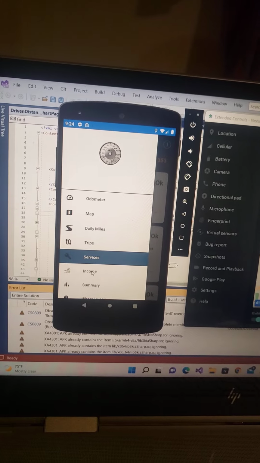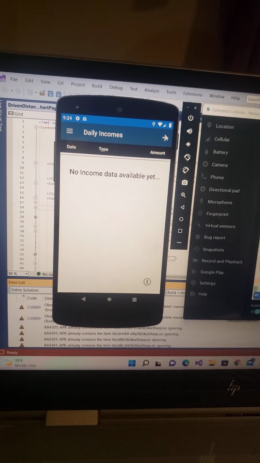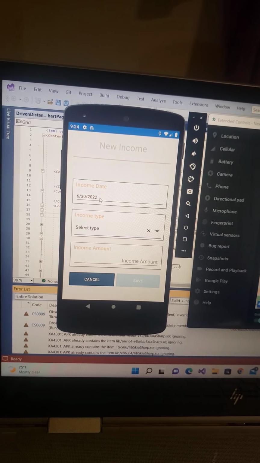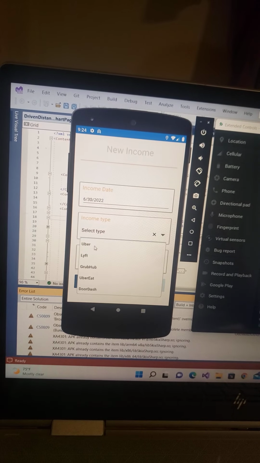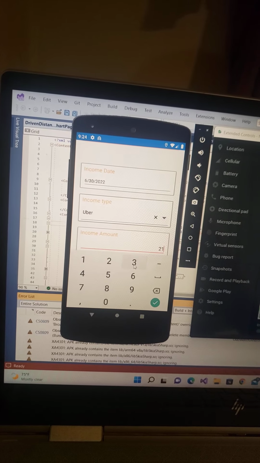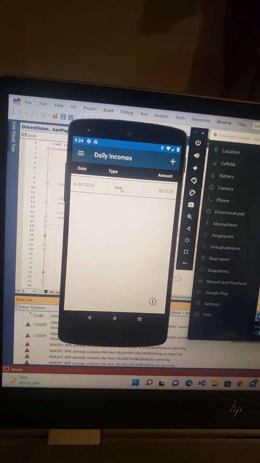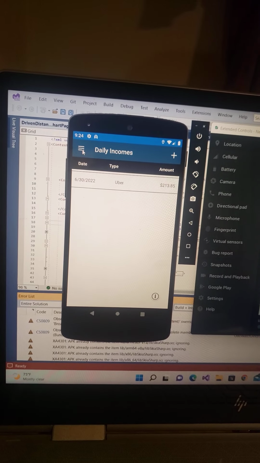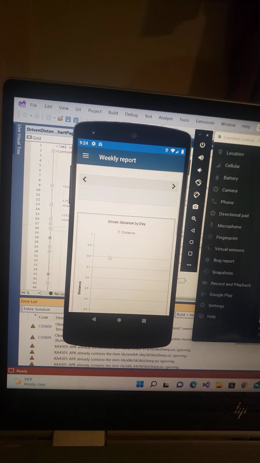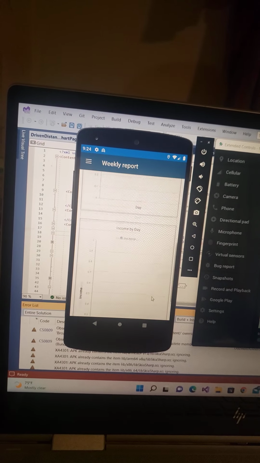Yeah, the income is right here. That's where you add your daily income. For example, say today I drove Uber, so I made $213 and some change. You save. It will be saved right here. And the summary, that's where you're gonna see your summary every day. But because we don't have data for now, it's kind of empty.